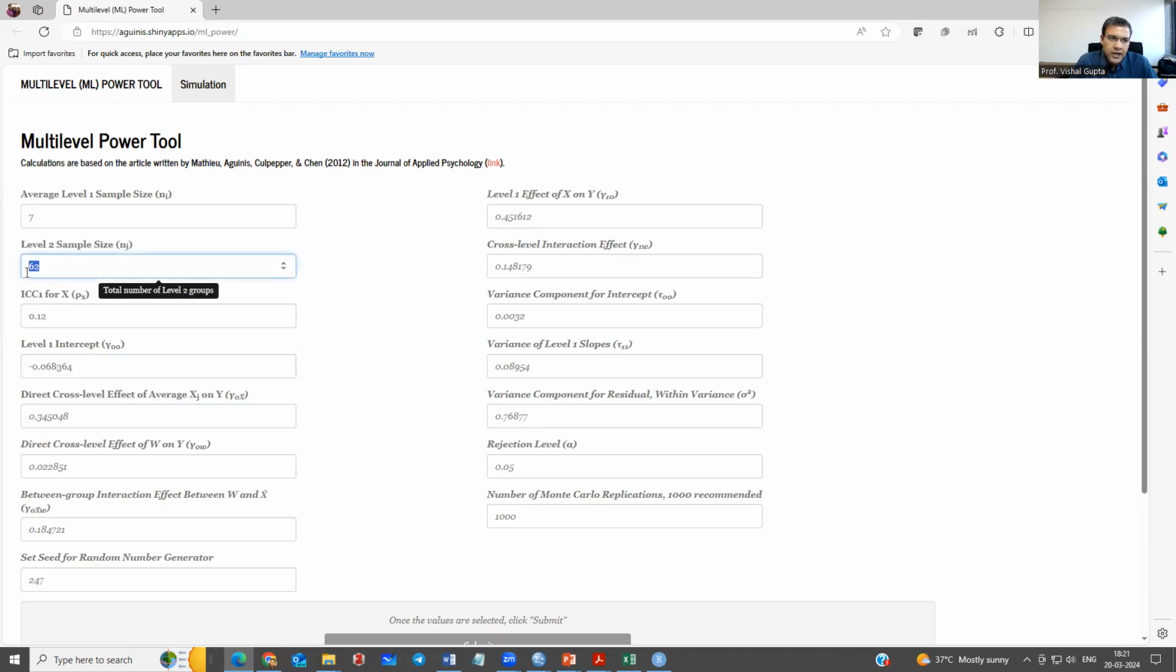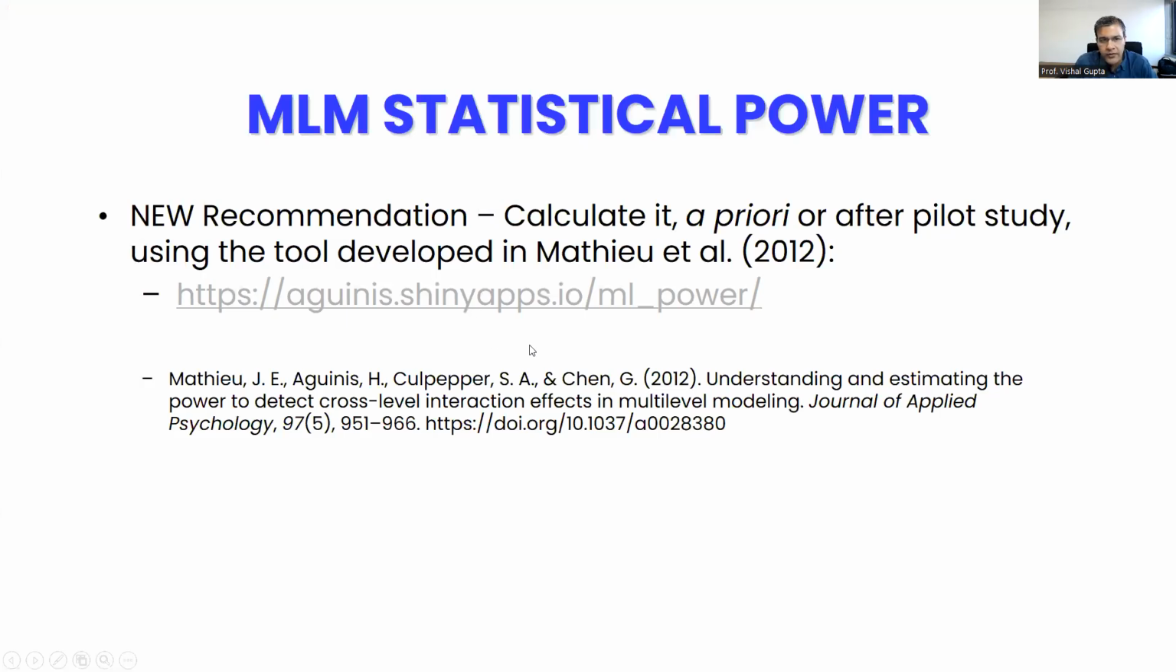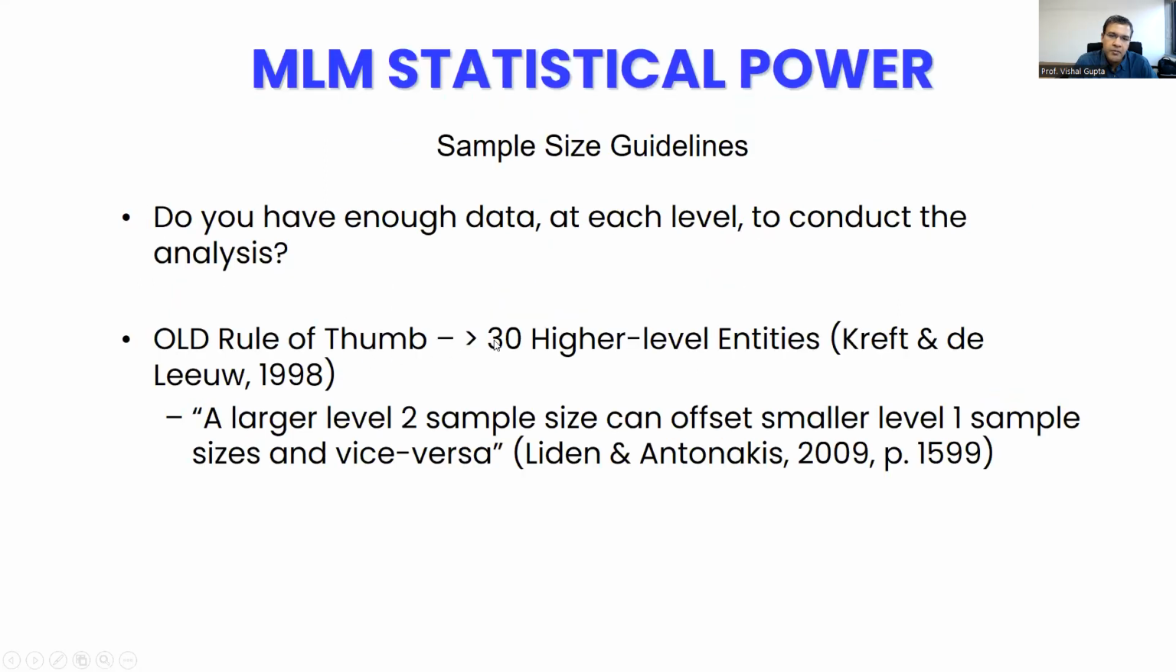Okay, so you can try with different level 2 sizes for your effect sizes, and you can see what's the power. In general, we say power should be greater than 0.80. So that is the new way to estimate your power. In general, you can remember that if I can have close to 30 level 2 entities, I can have a reasonable power. That was the earlier rule of thumb.